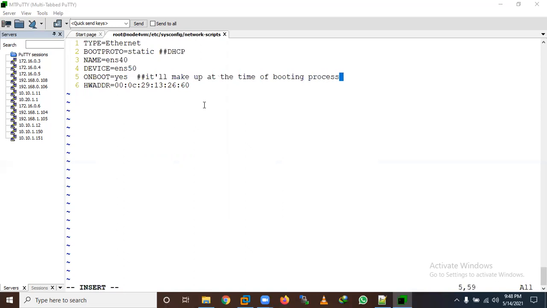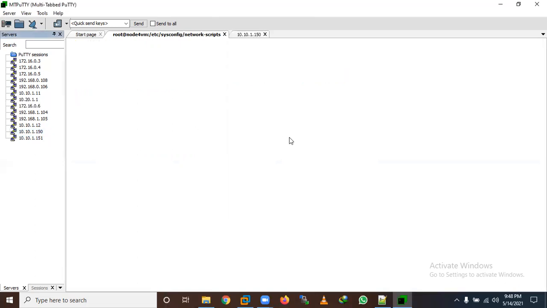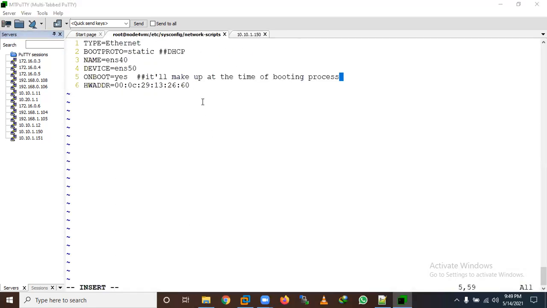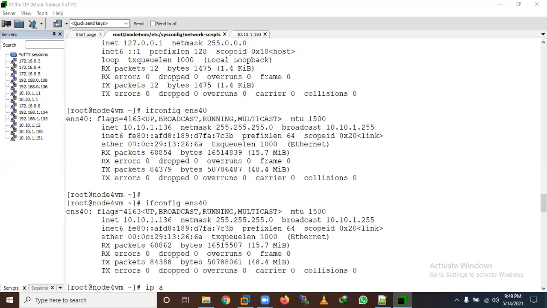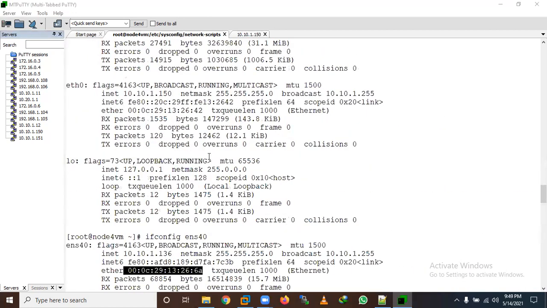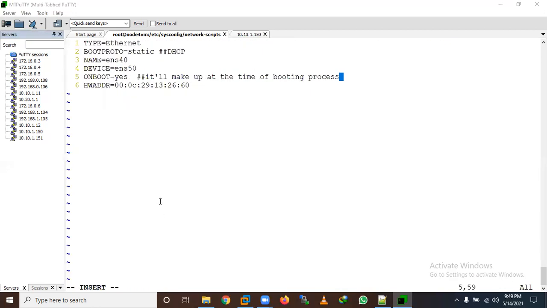Okay, so it will make up here, and here the hardware MAC address. So we need to give a hardware MAC address. Let us check what the MAC address is right now. Either I will check from here what the MAC address is. Here you will see, this is the MAC address for ENS40. So let me take the MAC address. This is your hardware address, so let me put it here.